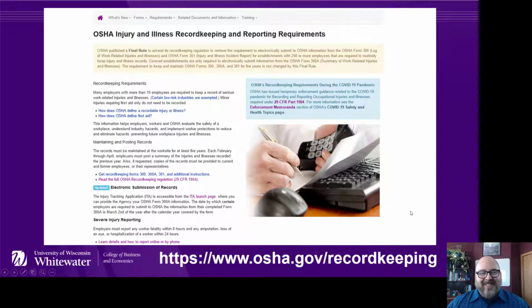Here's a screenshot of the link to the OSHA record keeping page. And there's some interesting insight right here. So there's a direct link to 29 CFR 1904. That's the record keeping standard. There's an enforcement memorandum. Interesting, I'm not going to go into it with you.